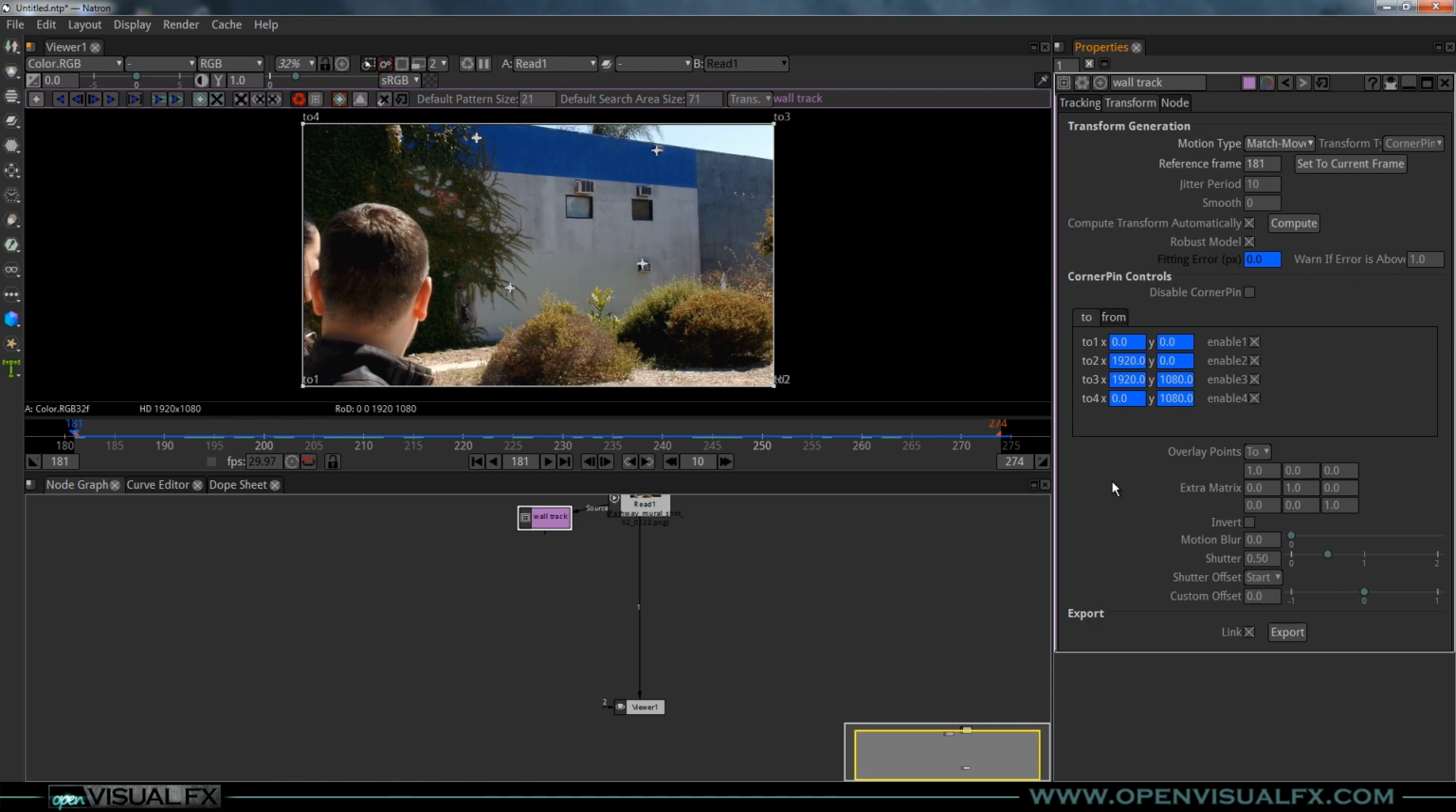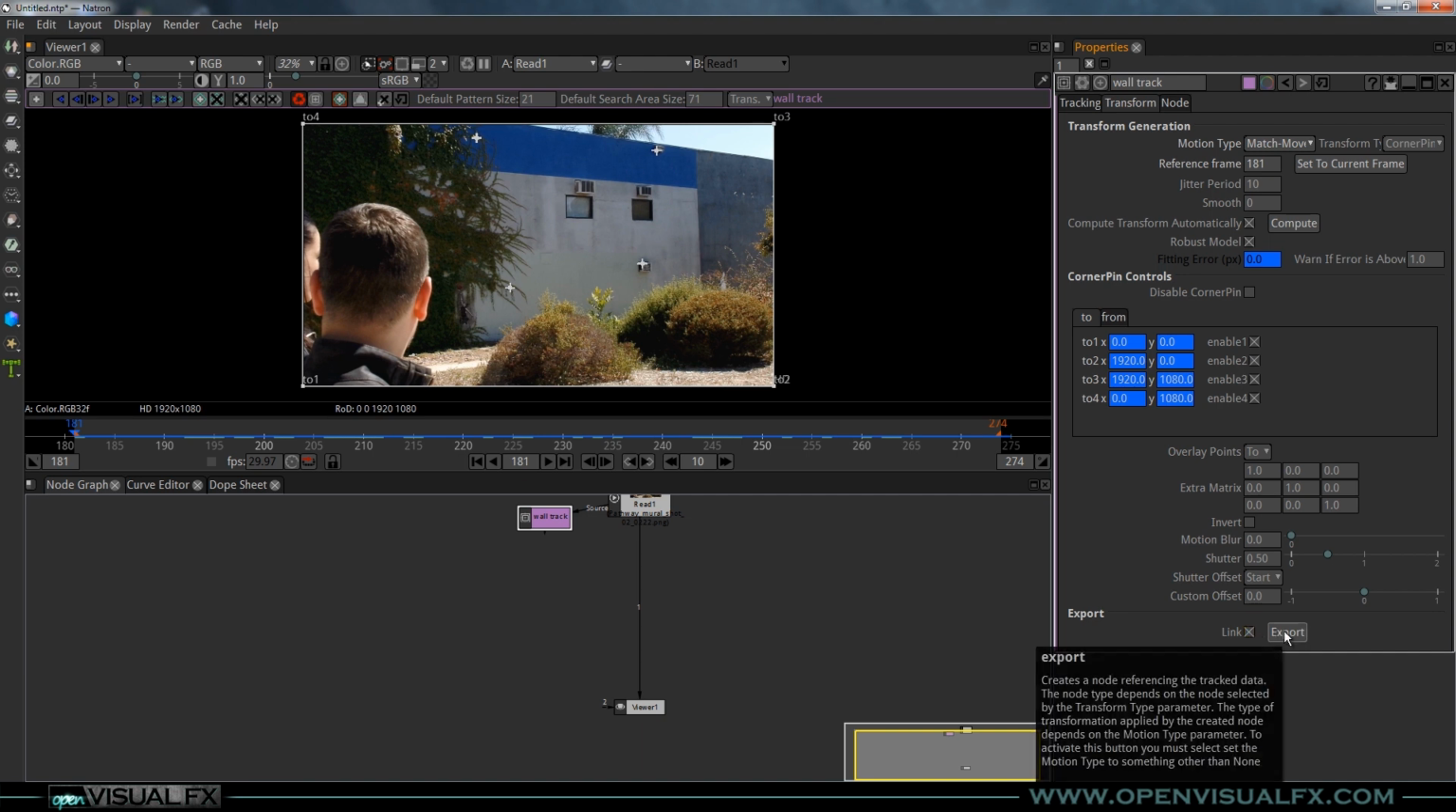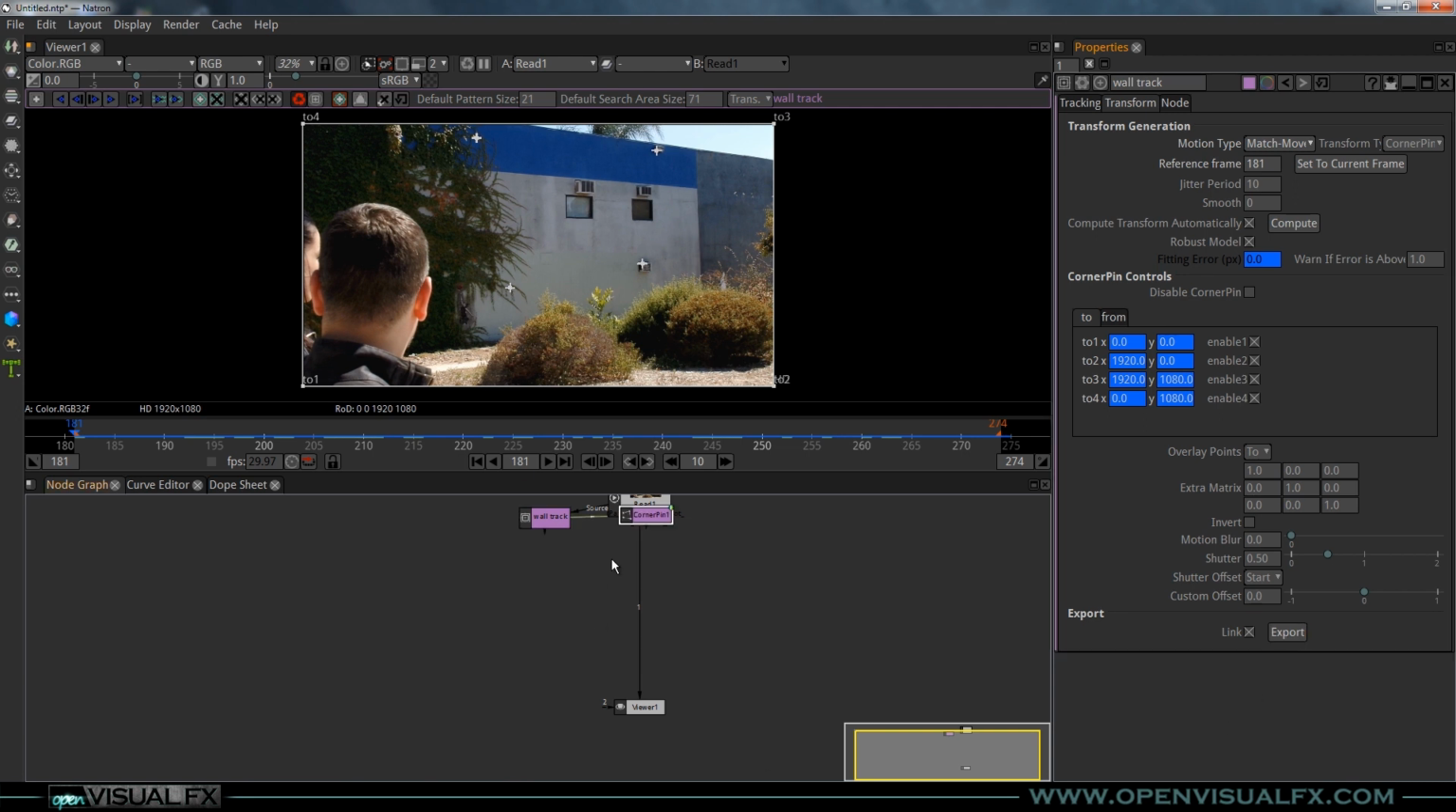And the only other thing to keep in mind here is this link button. There's a lot of other options here, and feel free to explore them. But for our purposes right now, we're going to click this export button, and it's going to create, let's just do it. Click export, and it creates a corner pin node. You can see right here. Let me get this out of the way. And you can see there's a green line attaching them. That green line is this link.